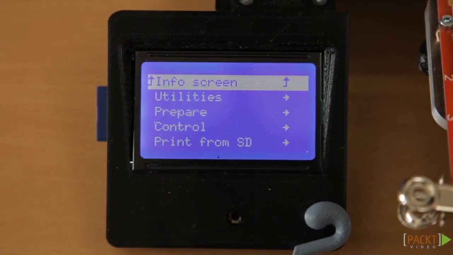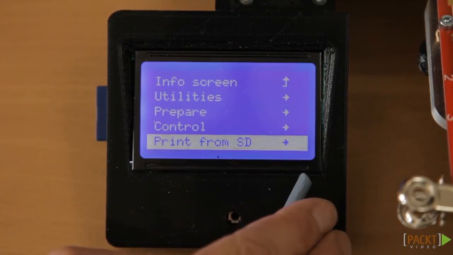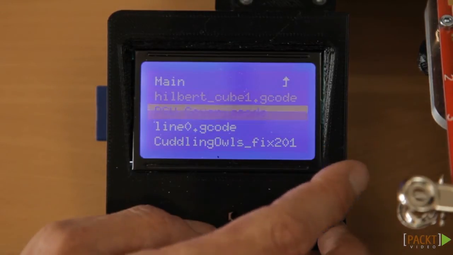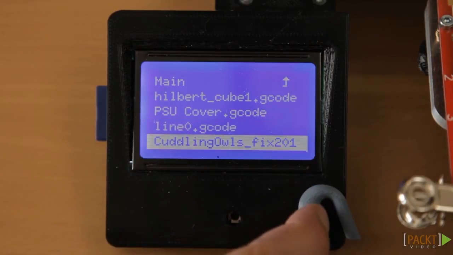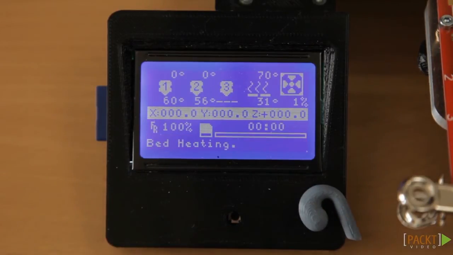After you insert the SD card, you can print. You can organize your G-code files in folders. However, if you put a lot of files on the SD card, the menu tends to get slow.